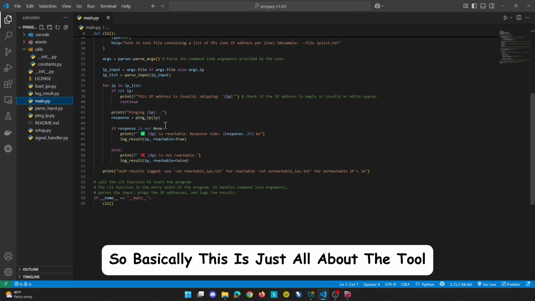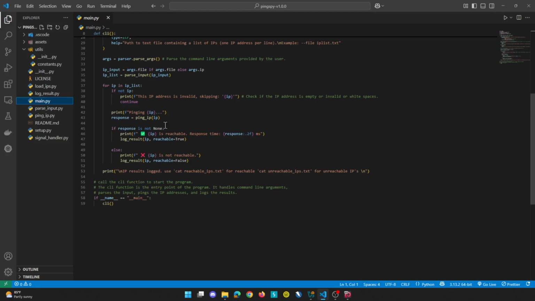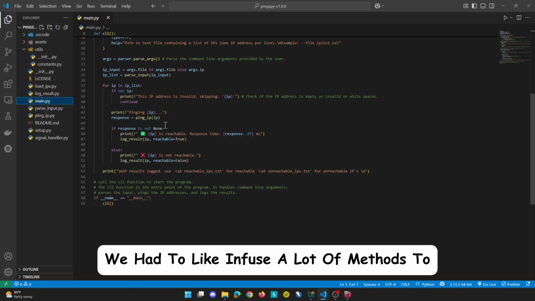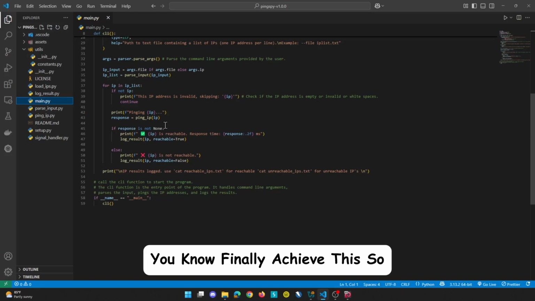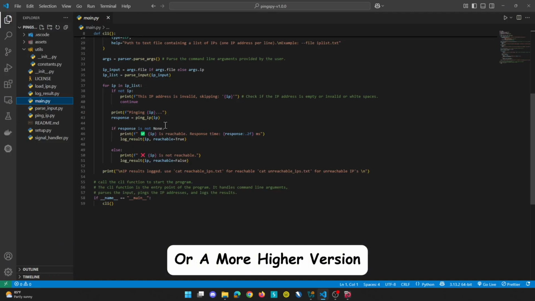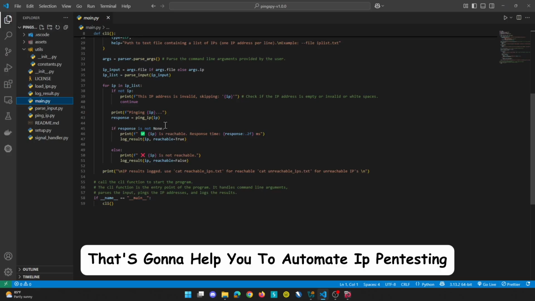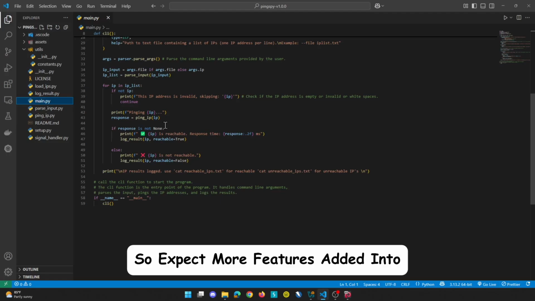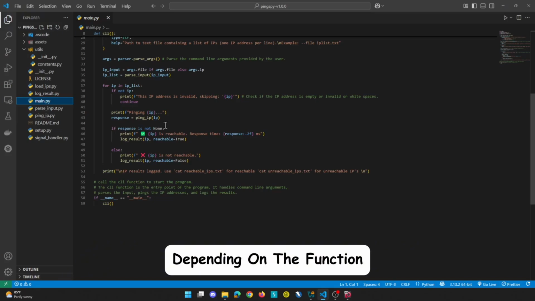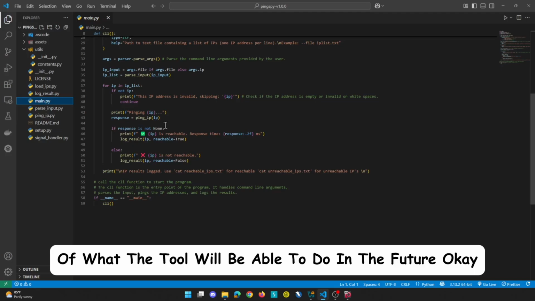So basically, this is all about the tool. Not so complex, not too bogus a code, but it's quite difficult debugging and so on. We had to infuse a lot of methods to finally achieve this. So in our subsequent version of this tool, because we are very fired up to make it a higher version with more integration that's going to help you automate IP pen testing, expect more features added into Pingspy, and we might rename it depending on what the tool will be able to do in the future.